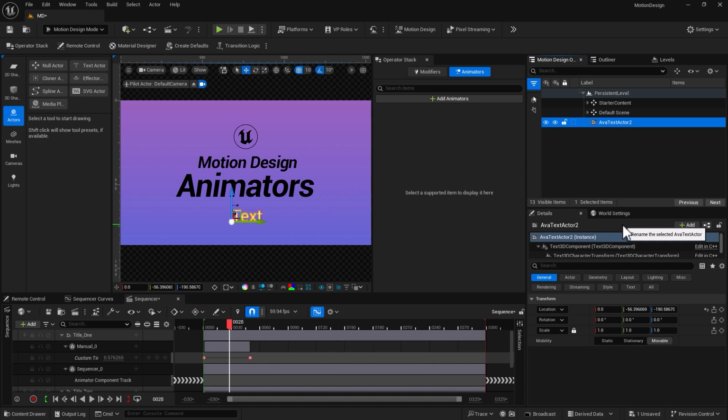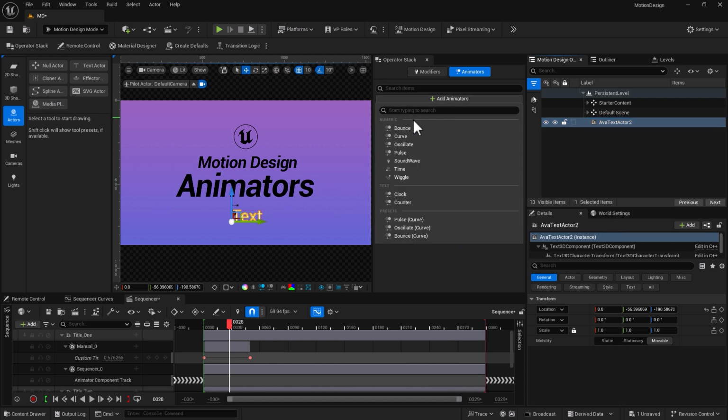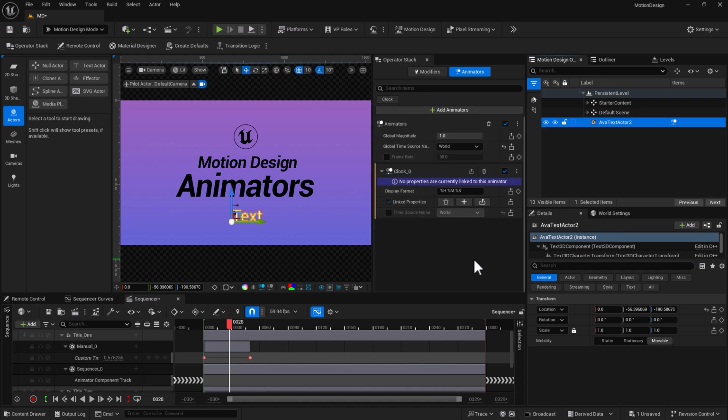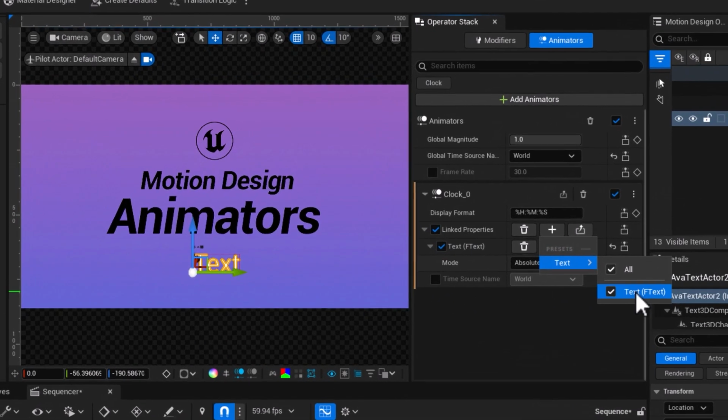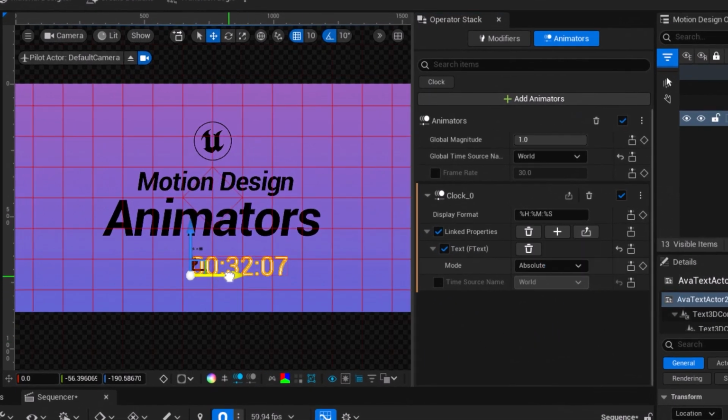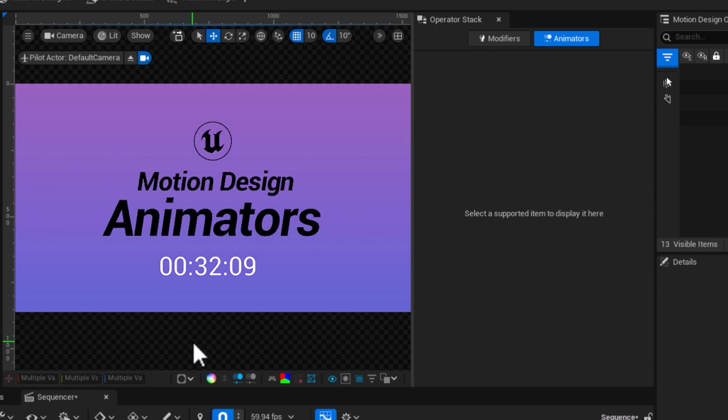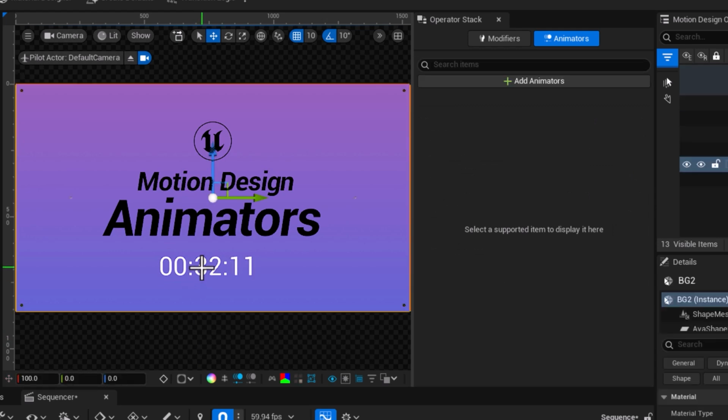Now I have this little guy, this text right here. Let's go into clock. And basically what this one does, it gives you some sort of a countdown in text, and it says I accept only text. So remember, if you have a sphere or a square or a star, it's not going to accept it. I'm going to go into text, and with that it starts the clock. Simple as that.